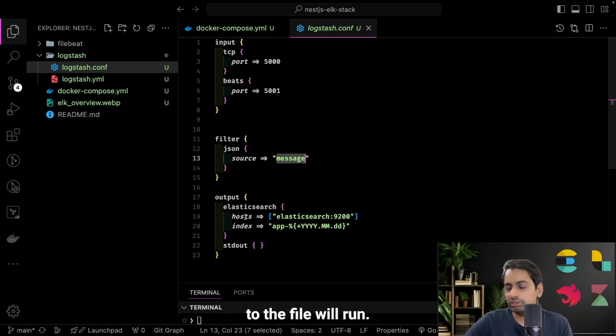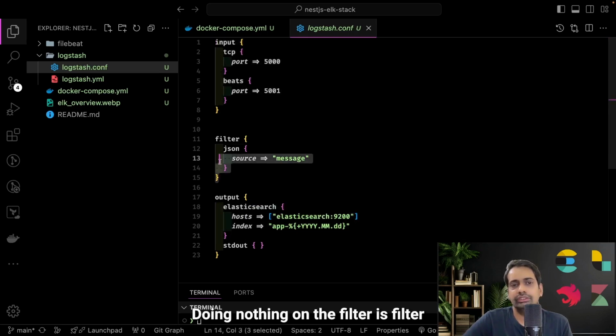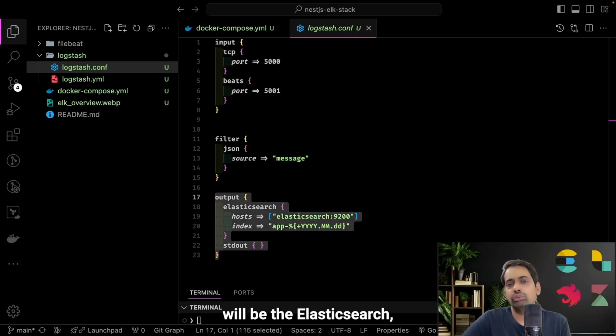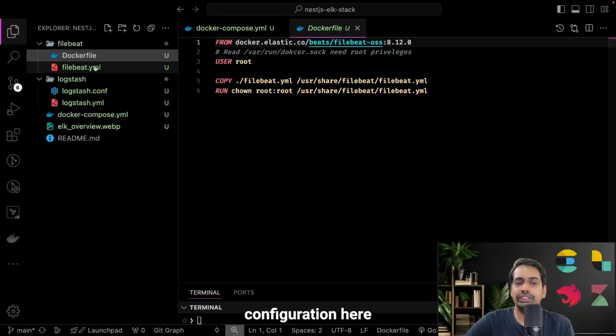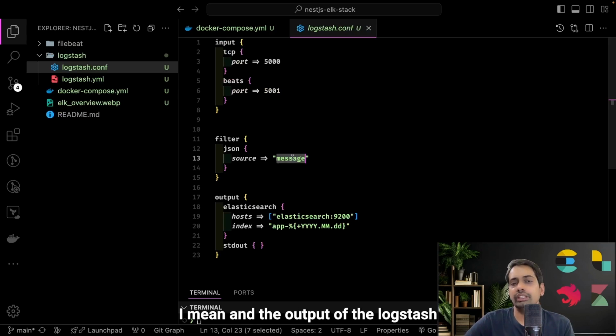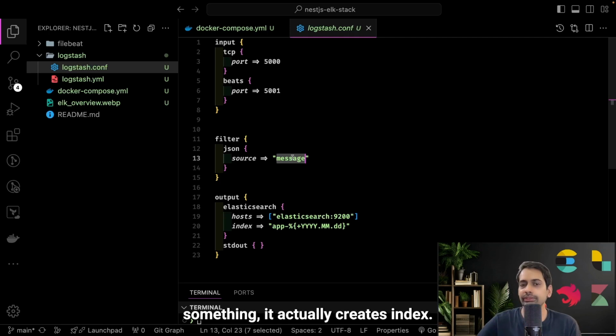So Beats will push the message to the 5044 port, and any particular logs, let's say I'm using Node.js, Nestjs, I will push the logs to port 5000. Then it will just transform it, doing nothing on the filter part, and the output will be Elasticsearch. Logstash plays a very important part in deciding the index. So here the index of Elasticsearch will be app. You see the Elasticsearch configuration here. On the output of Logstash, Elasticsearch is running on 9200, with an index, because Elasticsearch is NoSQL. So to push something and store something, it creates an index.